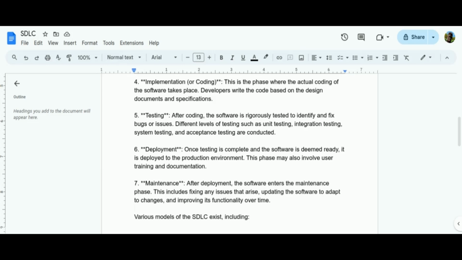Seventh and last phase of the SDLC, maintenance. After deployment, the software enters the maintenance phase. This includes fixing any issues that arise, updating the software to adapt to changes, and improving its functionality over time.